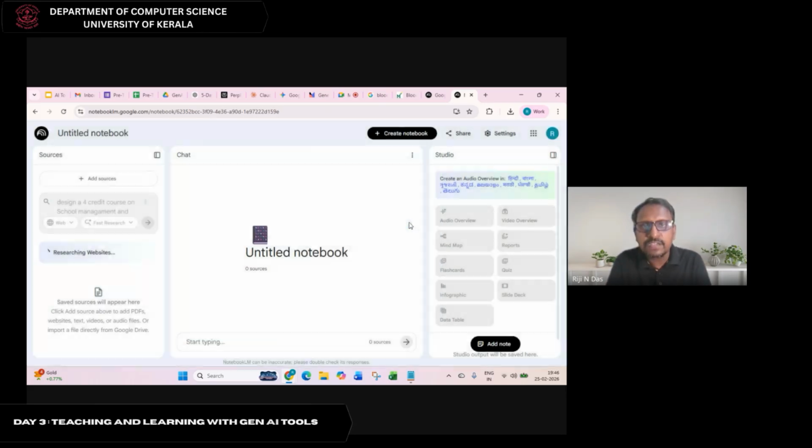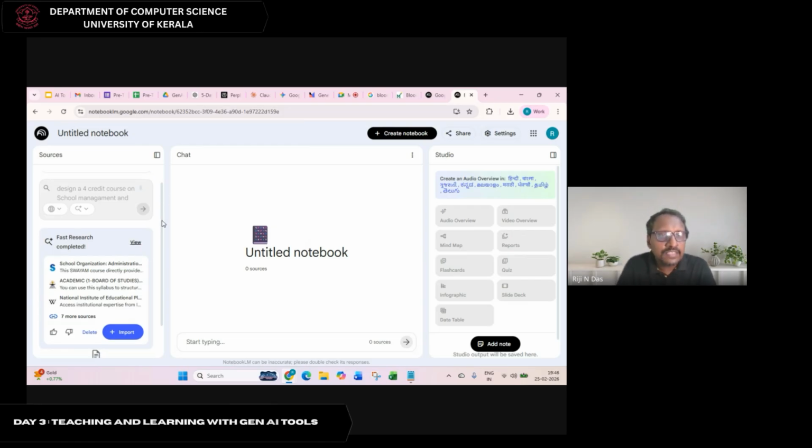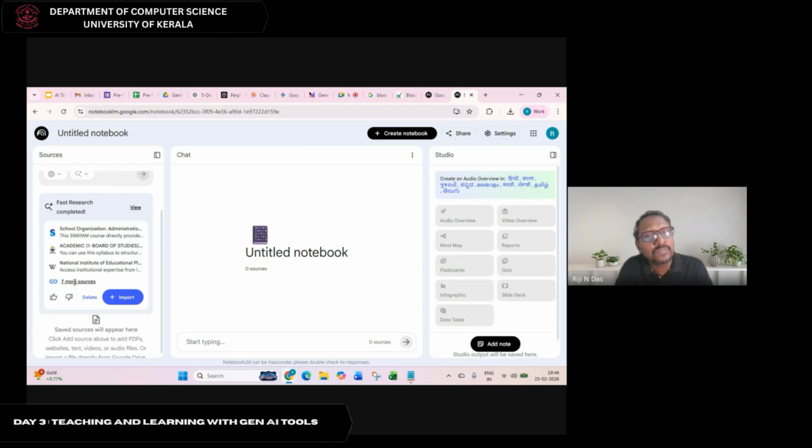So let's see what happens if I click on the go button. It has three areas: the left area, the middle area, and the right area. Let's focus on the left area first. On the left side of the screen, it is researching websites. What it does is refer to publicly available sources with the closest matches, like I mentioned about school administration. So here it shows me 7 resources, 7 plus 3, 10 resources. Now I'm not selecting all the 7, I'm just clicking the import button.